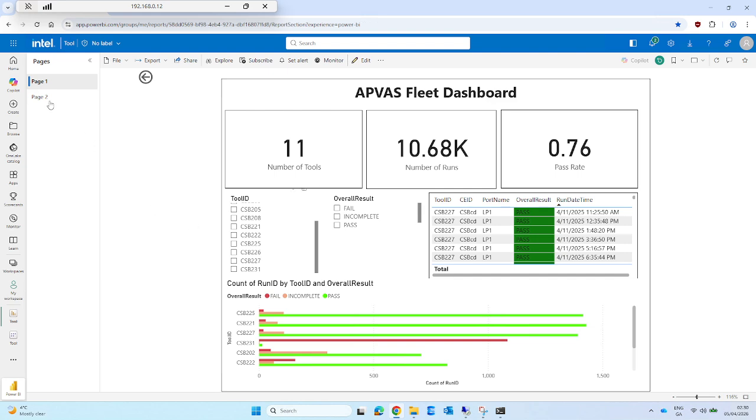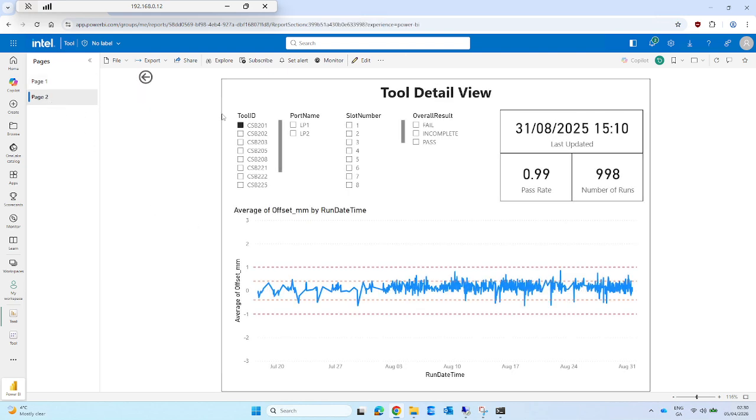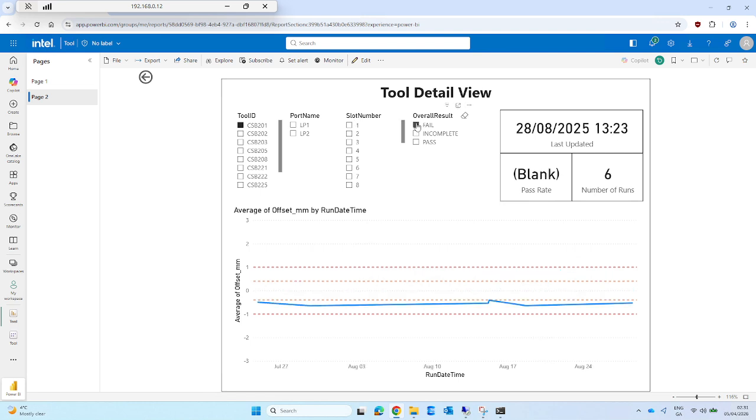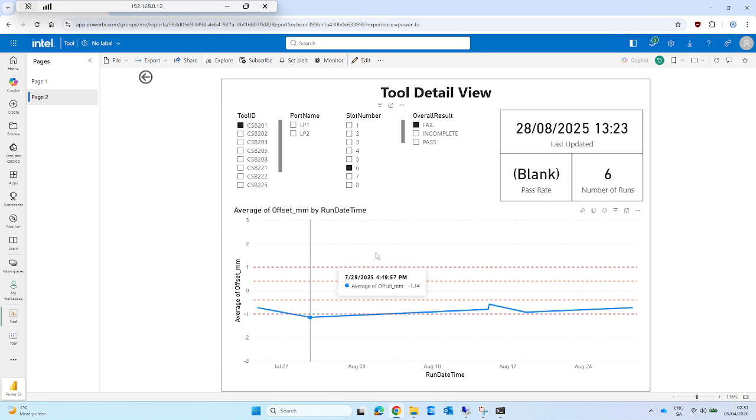Second, we can go to the tool detail view, which gives more specific details on individual fails, which load port they occurred on, and the slot number they occurred on. First we can go to CSV 201, for example, and we can see where the fails have taken place. On the y-axis currently we have an average of the offset, but then you can go into the slot number and distinguish which slot number is actually giving the fails. We can see here there's a fail in slot 6.